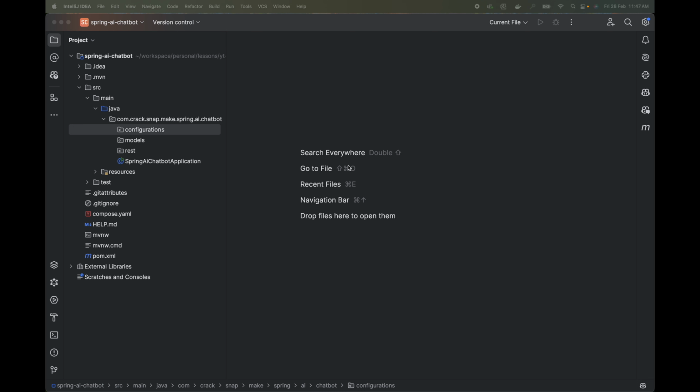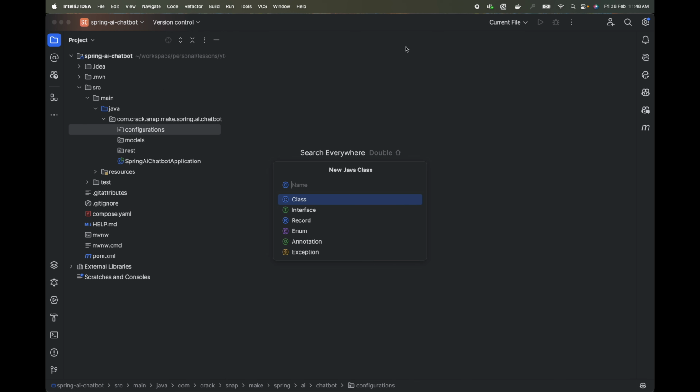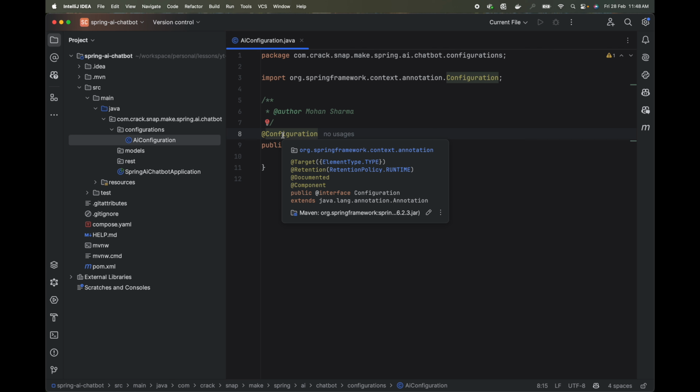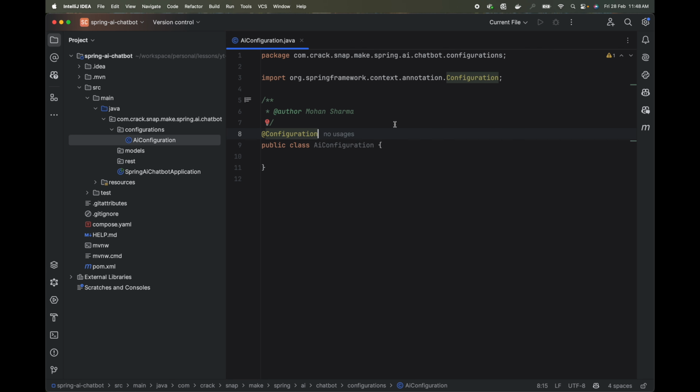First, I will create a class inside the configurations package and name it AI configuration. Right click, new Java class, AI configuration, and press enter. I have used a class level annotation named @Configuration. Now this annotation tells Spring that this class is the source of bean definitions. Then the Spring application context will look up all the methods annotated with @Bean and create a bean out of them.